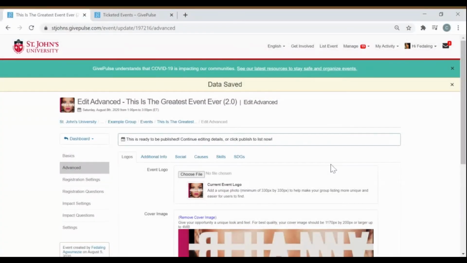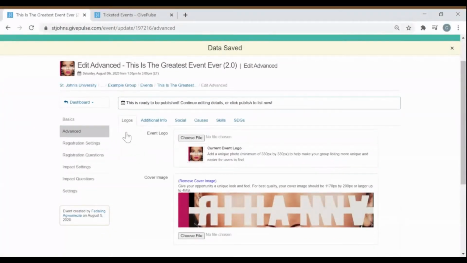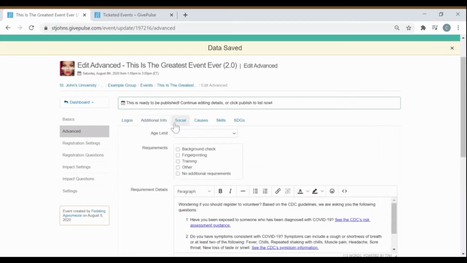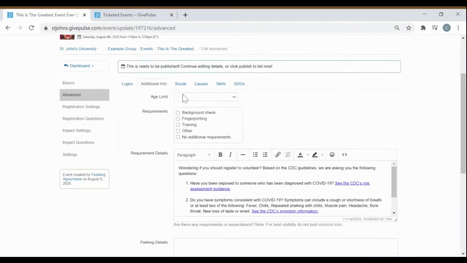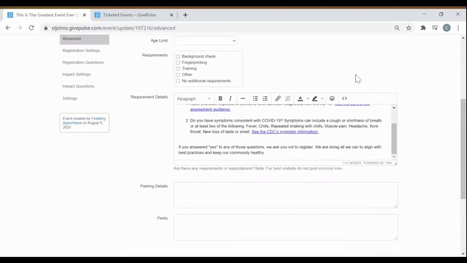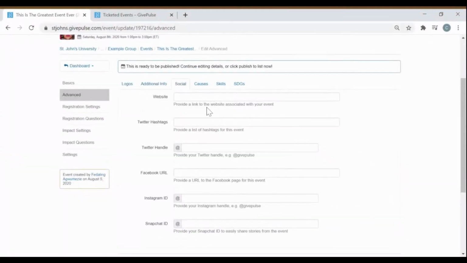The advanced screen will provide you with additional fields to fill out about your event and/or the organization that is connected to the event, such as logo and banner image, social media handles, websites, and more. The additional info tab is helpful in providing spaces to input requirements associated with the event, such as background checks, paperwork, parking details, or additional information.